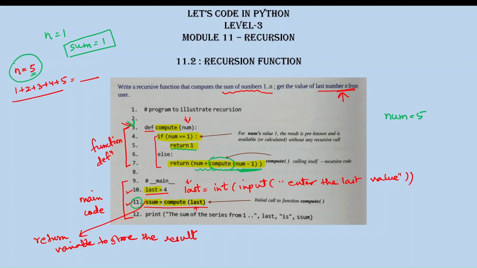Then it will come to line number 4. If num is equal to 1, is num equal to 1? No. So this part is ignored for the time being. It will come to line number 6, coming on to the else part. What is it returning? It is going to return num plus. So num is what? Num is 5. So now it is going to be 5 plus compute num minus 1.